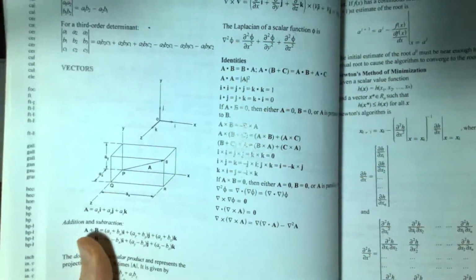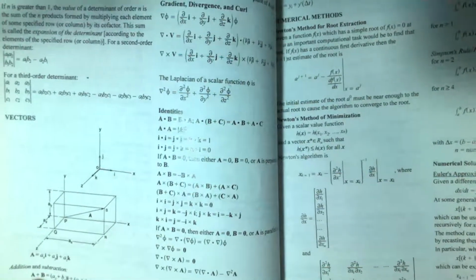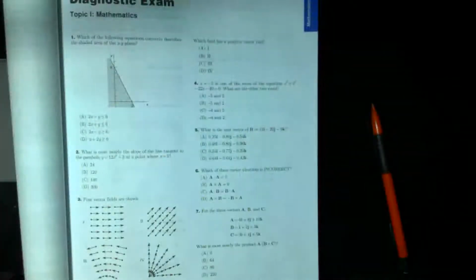So you just flip over to the math section, and as you can see, vectors over here on the left, and then go to that page, identities right here. There's a lot of identities, a lot more than what I'm going to try to get into right now, but I just wanted to show you the different stuff that's related to vectors.